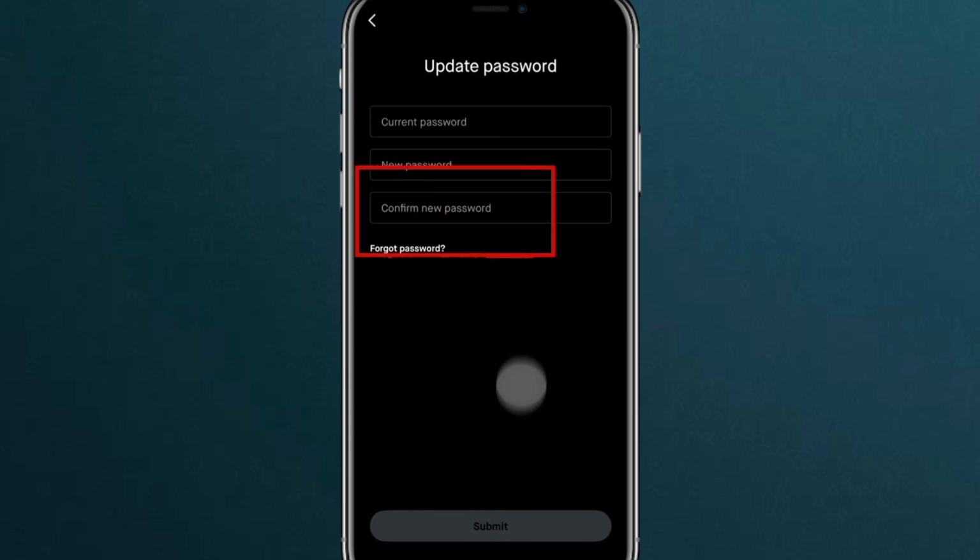in the next field. Make sure the new password is strong. Use a mix of letters, numbers, and symbols, and avoid anything easy to guess. Double check that both new password fields match exactly. Even a single extra space will cause an error. When everything looks good, tap Submit. You'll see confirmation that your password has been updated.